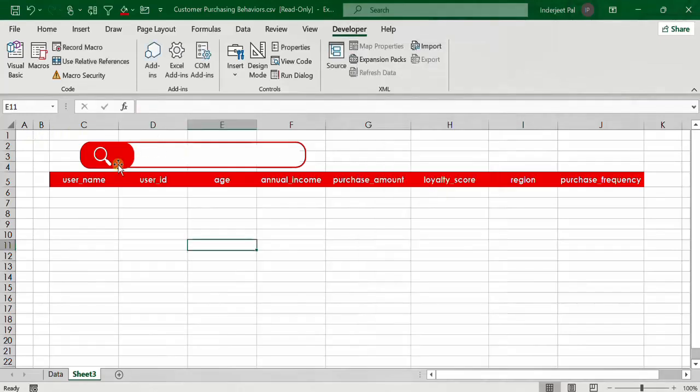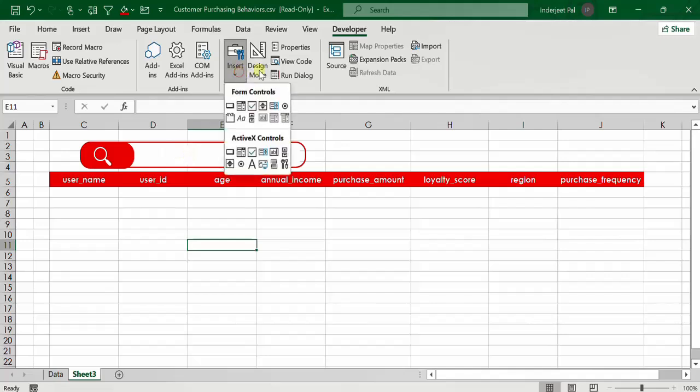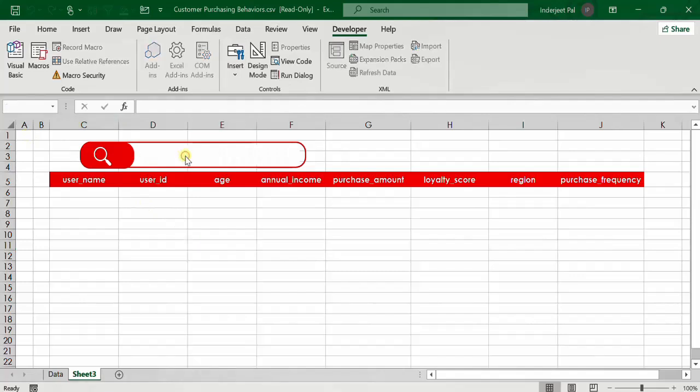Now we have used the shapes, we have used the icons, and we have the text box that we have used from the ActiveX controls, and we have linked that text box with the A1 cell. So whatever I am writing over here, it will appear in A1. Now what else?